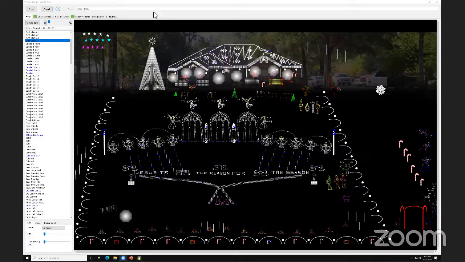How do you build the Jesus is the reason for the season? Well, as I said, there's a cable that runs from a tree over here to a tree over there. And I have that where I can hang them up from there. So they're just LEDs on wireframes.